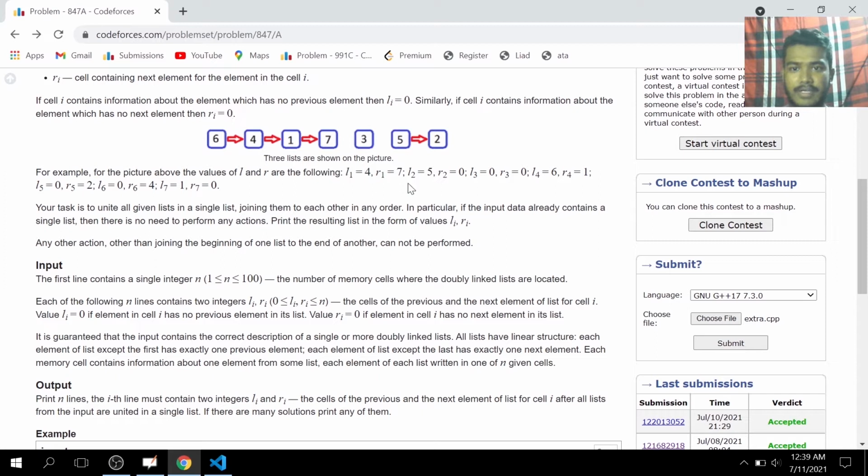This is the structure. We can see that here are three doubly linked lists. First of all, say that L1 equals 4 and R1 equals 7. That means the left element of 1 will be 4, and the right element of 1 is 7. Again, left element of 2 is 5 and right element of 2 is 0. That means left element of 2 will be 5 and there is no right element of 2. In this way, the linked list is created.